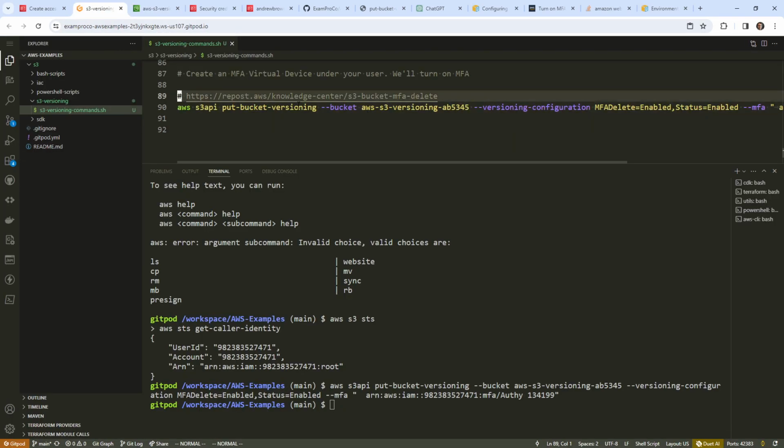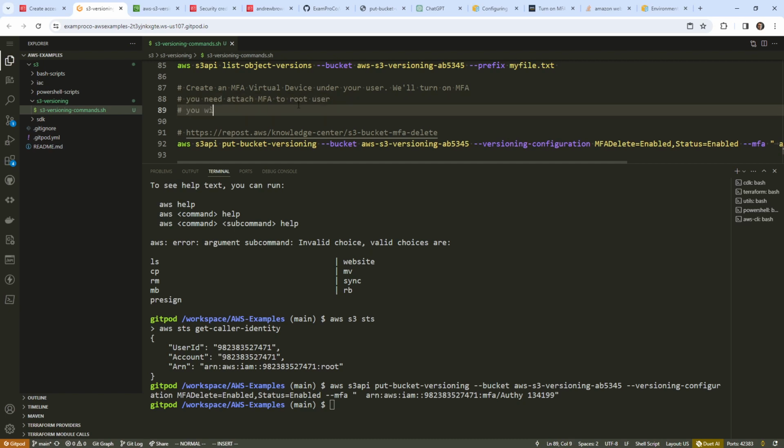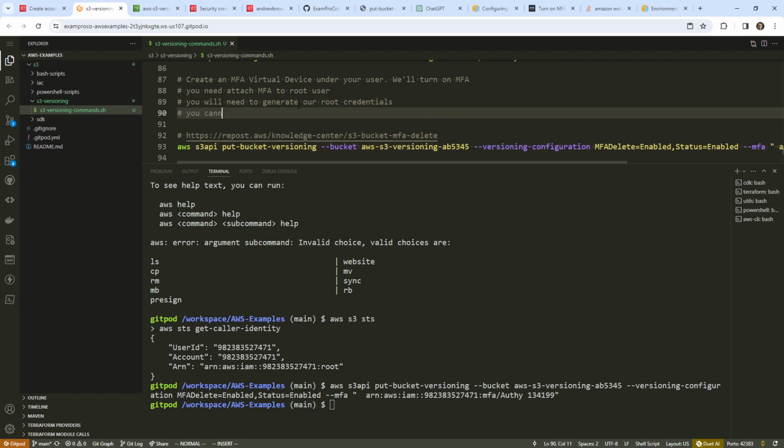So a few things here is you need to attach MFA to the root user. You will need to generate root credentials. You cannot use Cloud Shell. It's so bizarre that you can't use Cloud Shell for that one case, but hey, now we know.